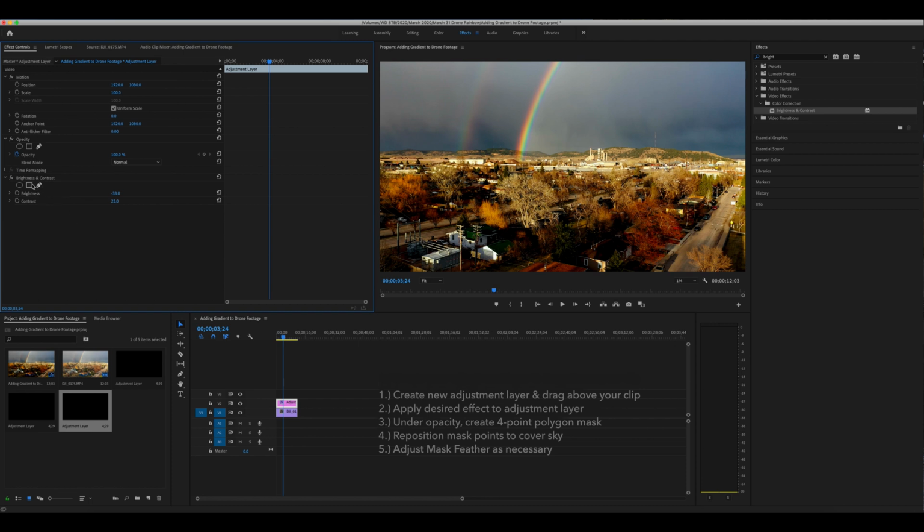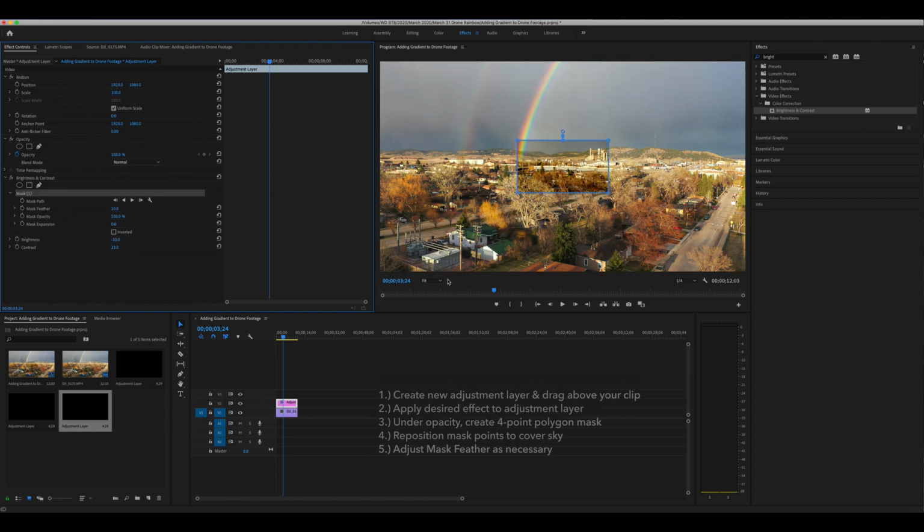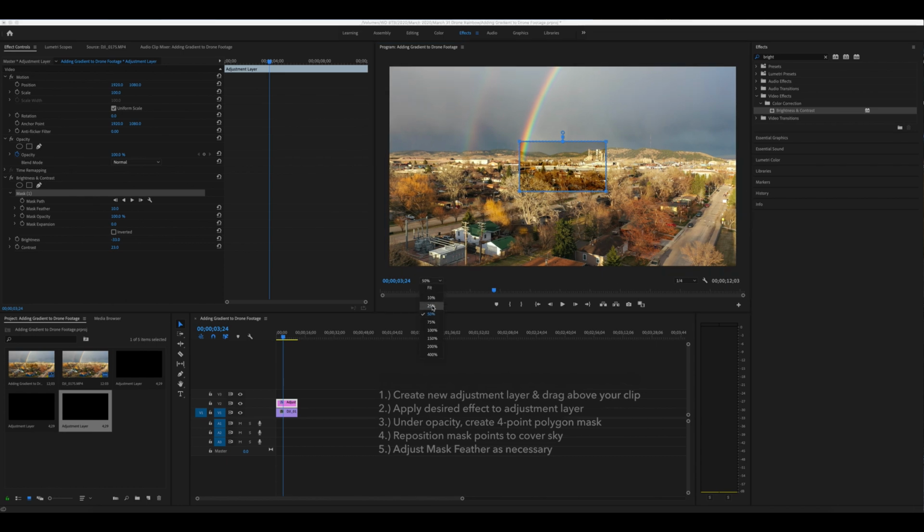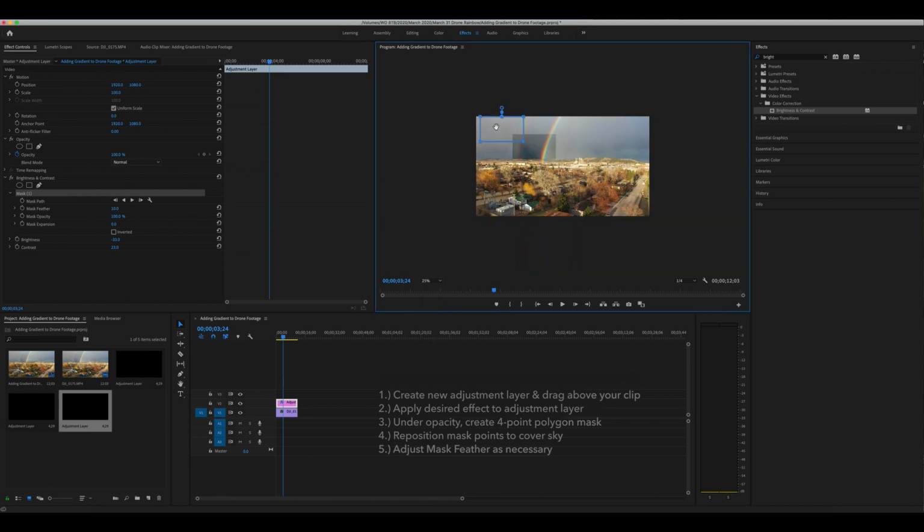So what you're going to do is click this 4-point polygon mask, if you've got a pretty simple horizon like I've got here. I then like to scale my clip down quite a bit so I can have a little more freedom as to where I drag this mask to. And what you want to do is take your points and drag them outside of your frame, because the next step after we get it approximately lined up with our sky is to add a feather adjustment to it.